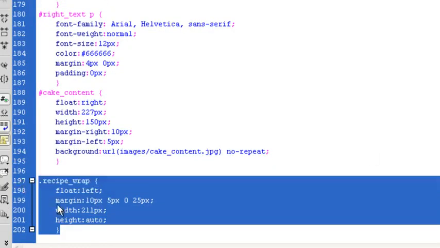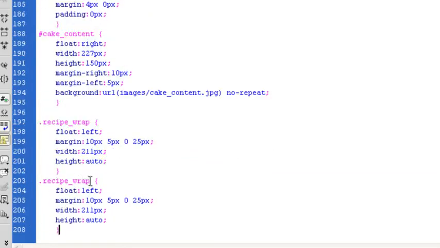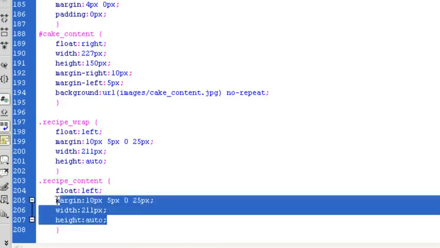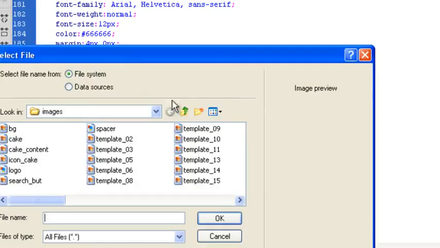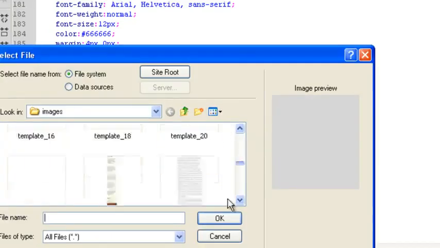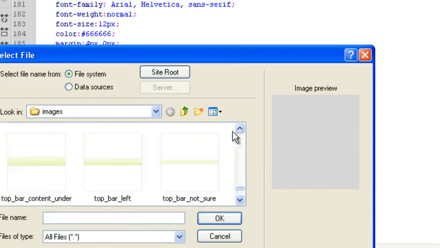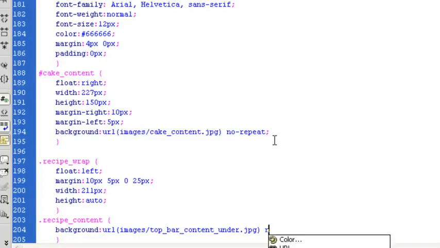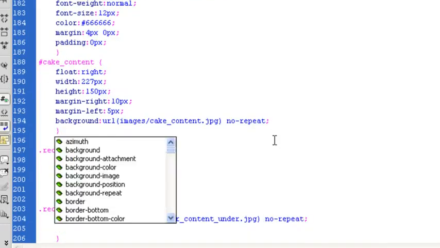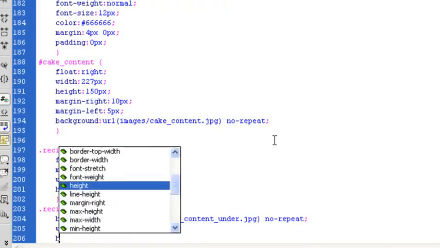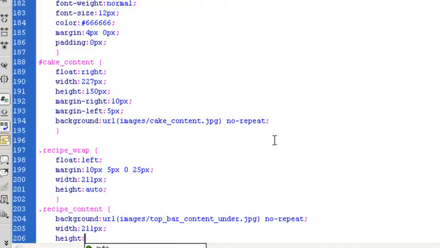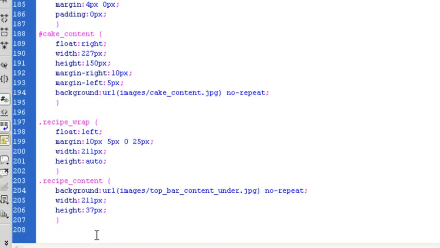Now let's do the top green bar section. I'm just going to copy and paste that, recipe content. Let's bring in the background image, which is that green bar, background URL, and this is called, let me come down, where is it? Top bar content under. I want no repeat, I don't want this repeating at all. Next I want to specify the width, which is going to be 211 pixels, and the height, I think it was 37 pixels. We can always come in and change it. So that's the recipe content.